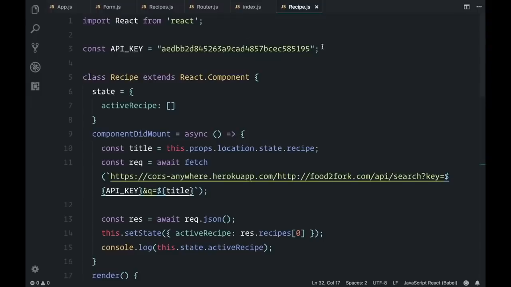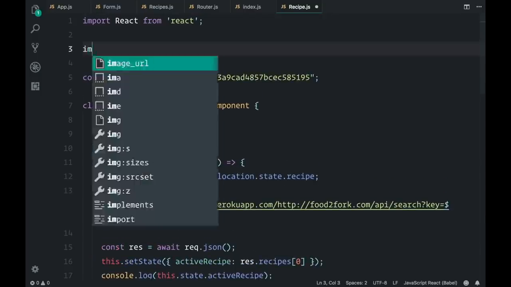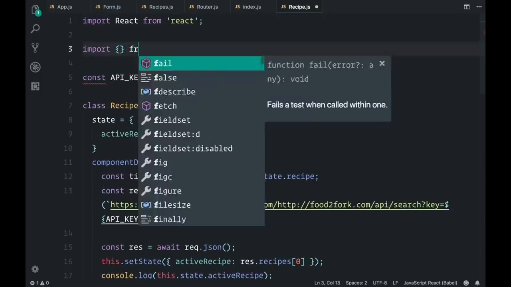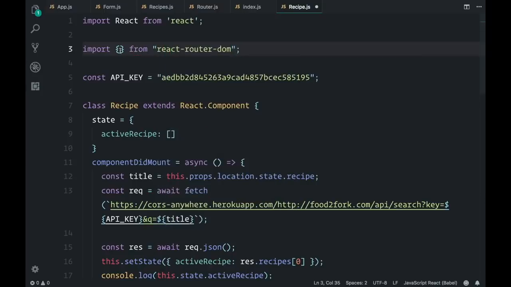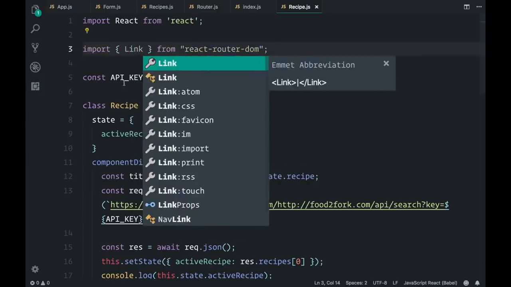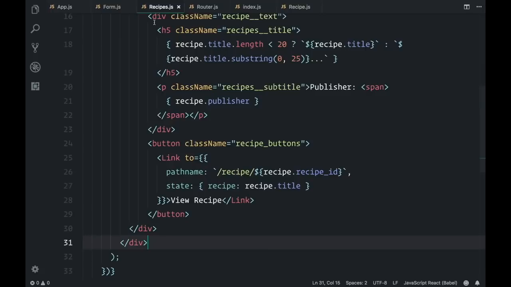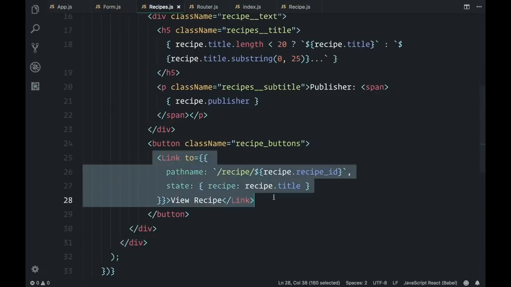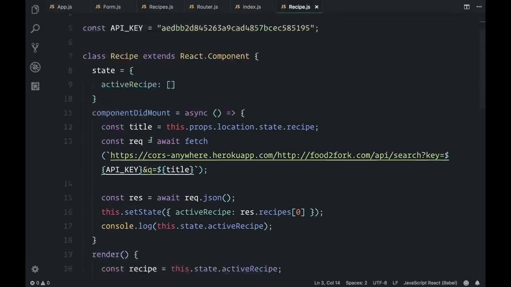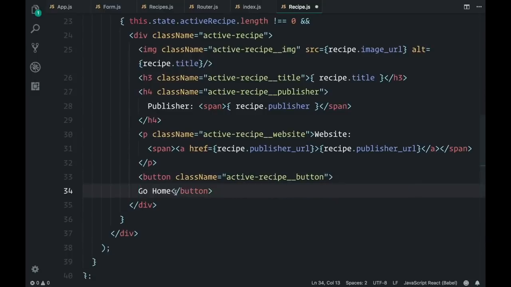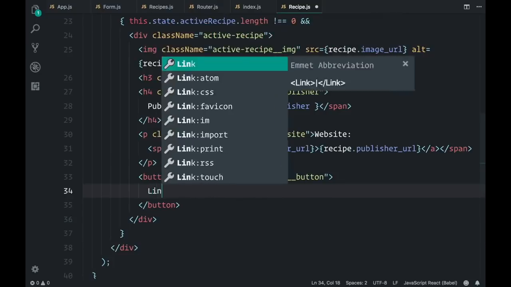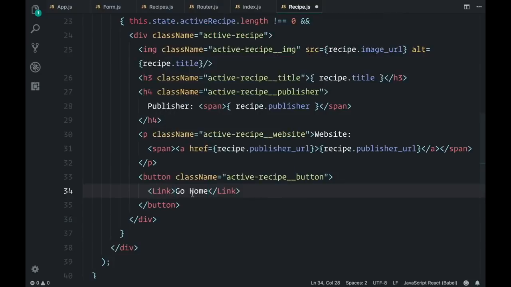First of all, we need to grab a named export from React Router, and that is going to be Link. Remember, we did use this Link in recipes as well, and that is exactly what we're going to do inside of this recipe component. So I'm just going to go ahead and break this button down into multiple lines, cut this out, open up a Link tag and paste it right there.